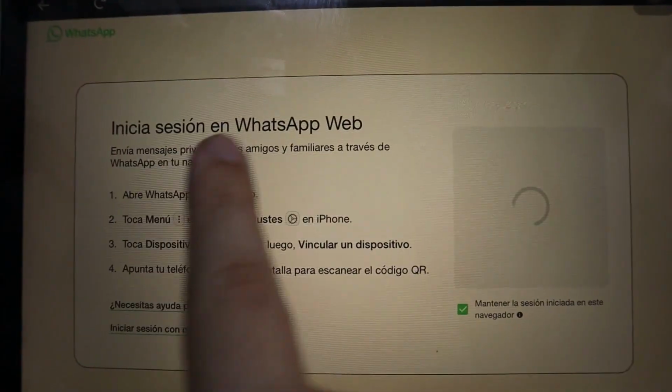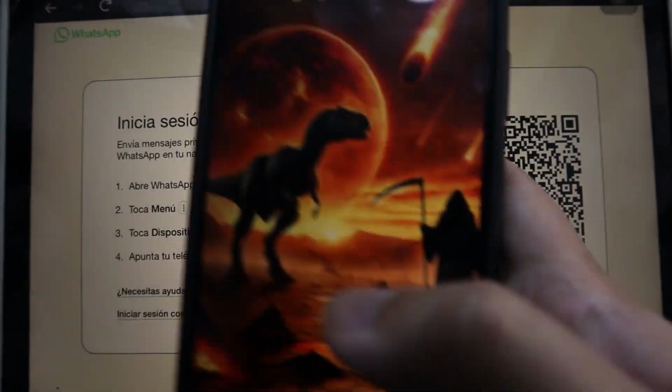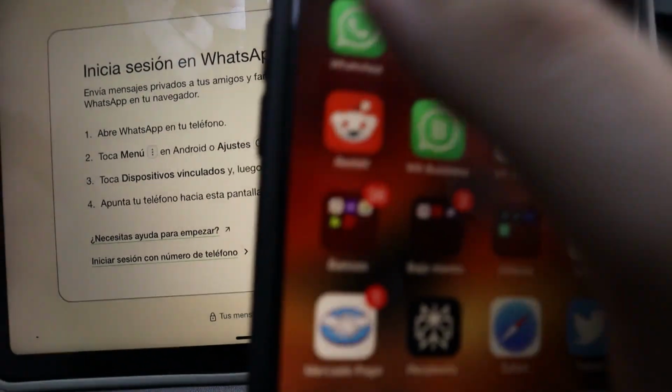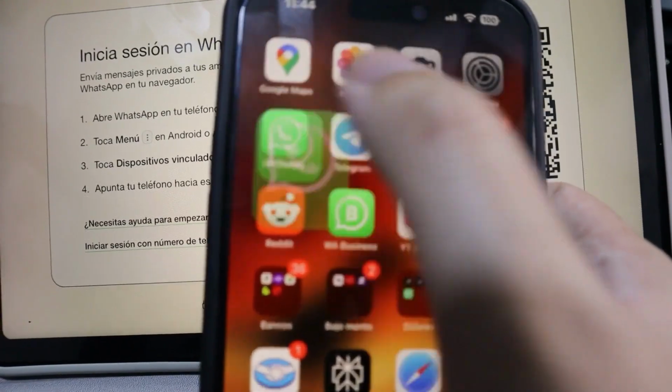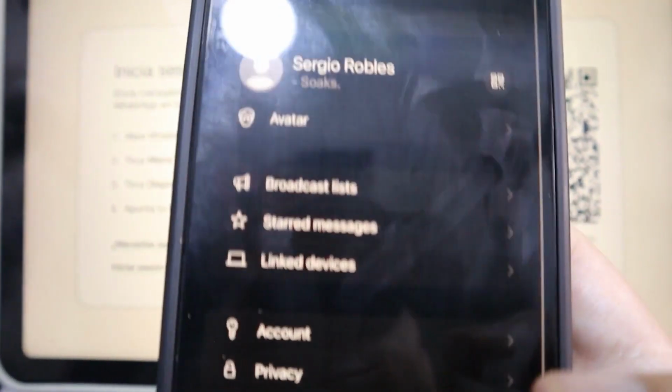For this, we're going to use a phone, and you need to have your WhatsApp open on your phone already. And for this, we're going to go directly to the phone. We're going to open the WhatsApp app over here. At the bottom here, this option appears that says settings. We tap on it and here we click on where it says link devices.